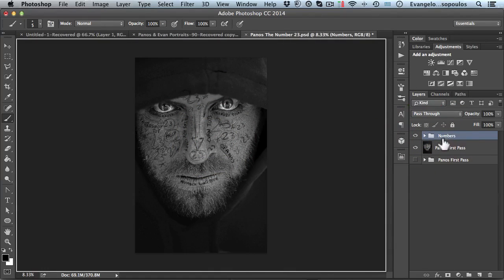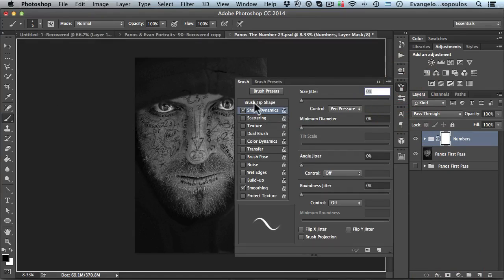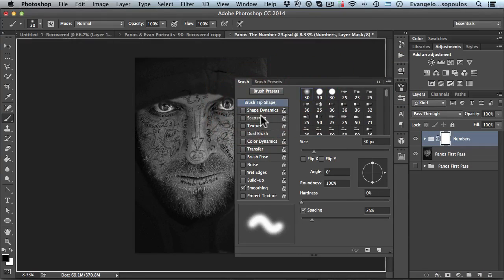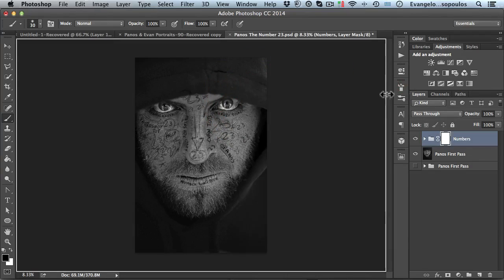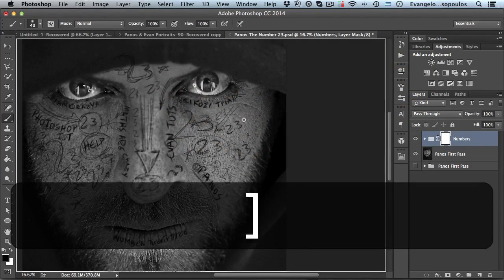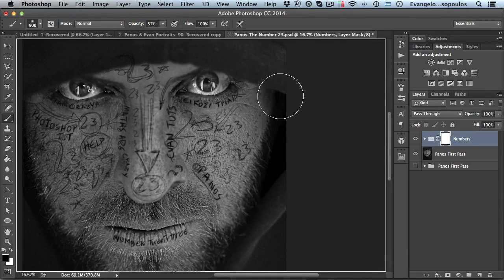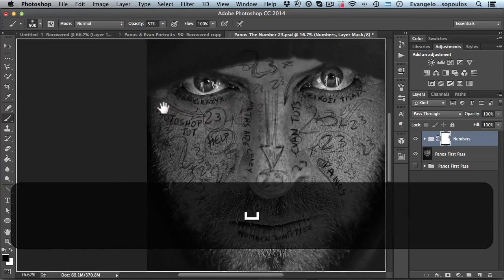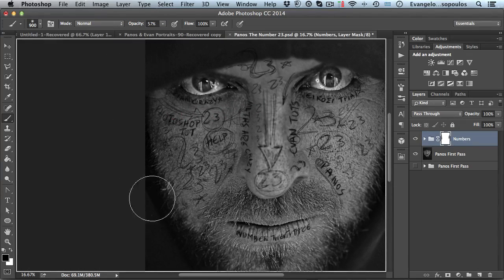Then I will go to the numbers. I will apply a white layer mask. You see that? And with black paint, first of all I will select a new brush without the shape dynamics, but a soft brush, as you can see, paintbrush. And now I will increase the size with my right bracket key, and I will hide just a tiny bit, maybe with less opacity. I will hide just a tiny bit the sides of this in order to make it look more 3D.